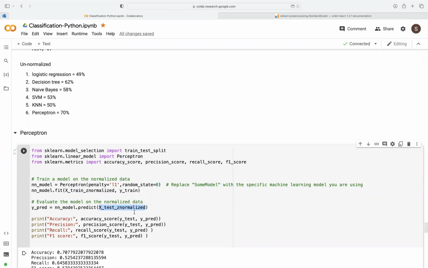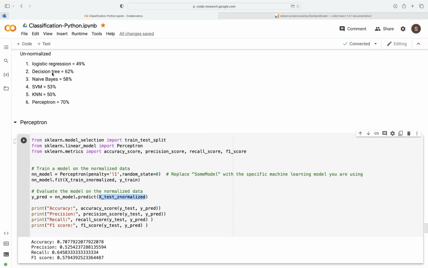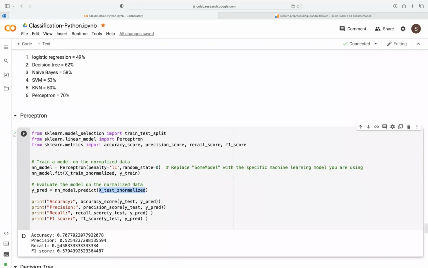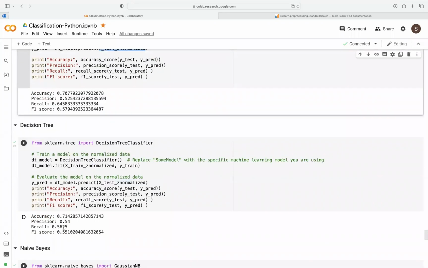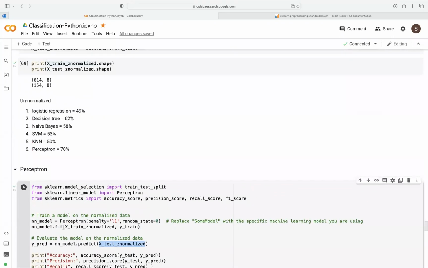So again, these are the performance for recall from the previous and normalized models. So you can see here, perceptron was 70%. Here, there's actually a decrease, right? 64%. Moving forward, we see decision tree here, 56%. With the normalized here is 62%.